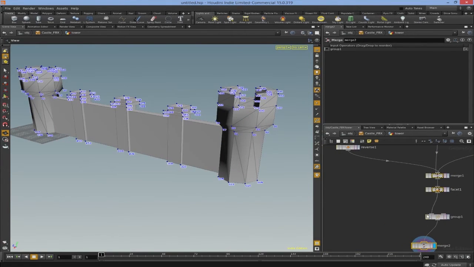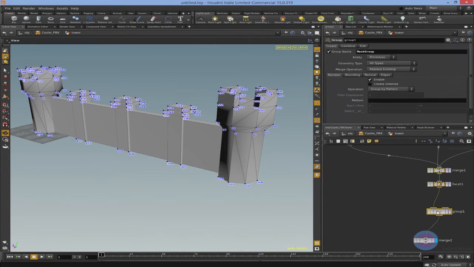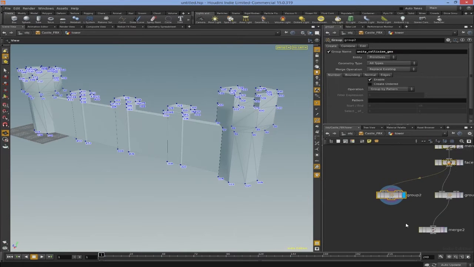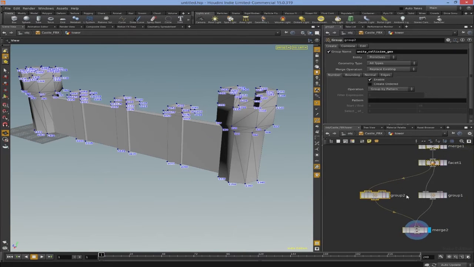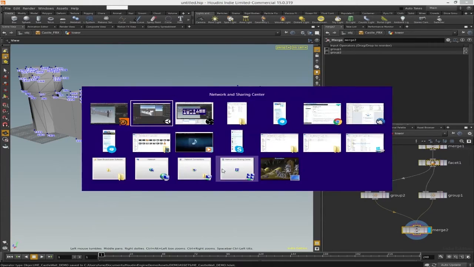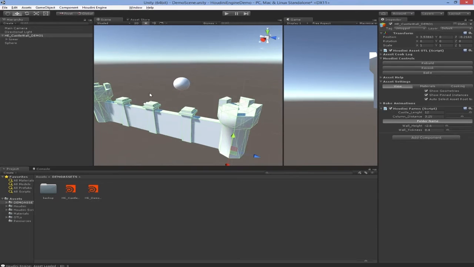And then in the end, I am going to use a second merge node. In order to create the collisions, I am going to duplicate the first group that comes out from the last node, which in my case is a facet one. And I am going to call it Unity Collision Geo. That is a keyword that is going to be used by Houdini Engine to create the collision meshes on the Unity side. So I am going to add that group into the merge node too. And I am going to save that node and export it back to Unity.